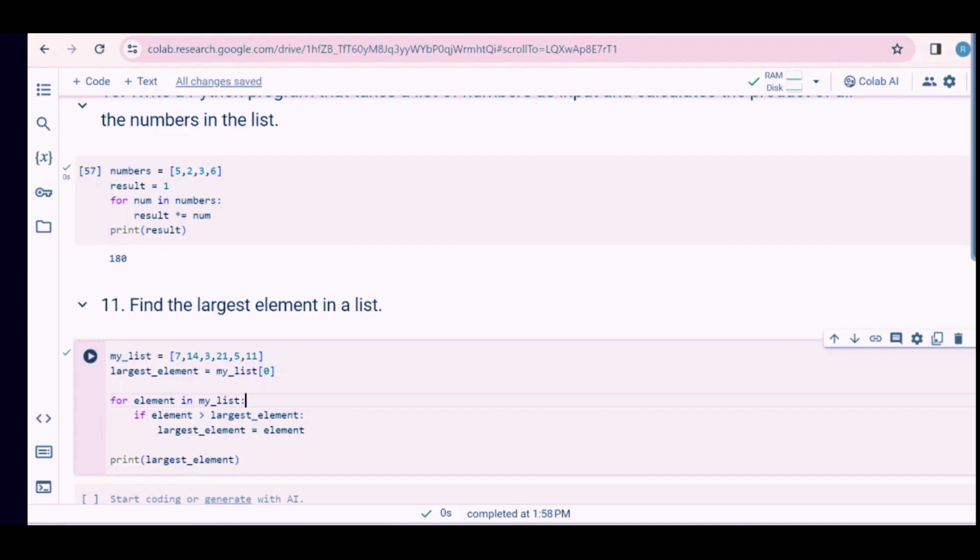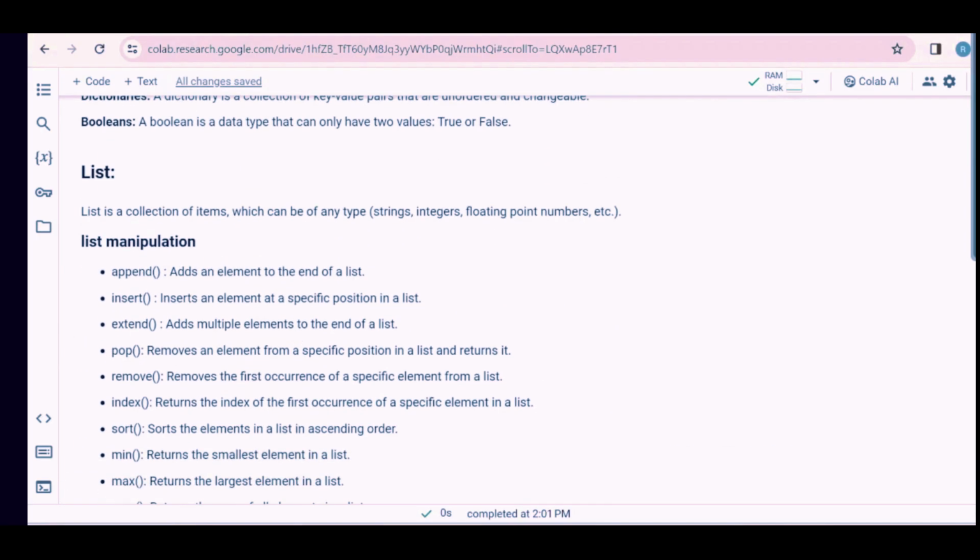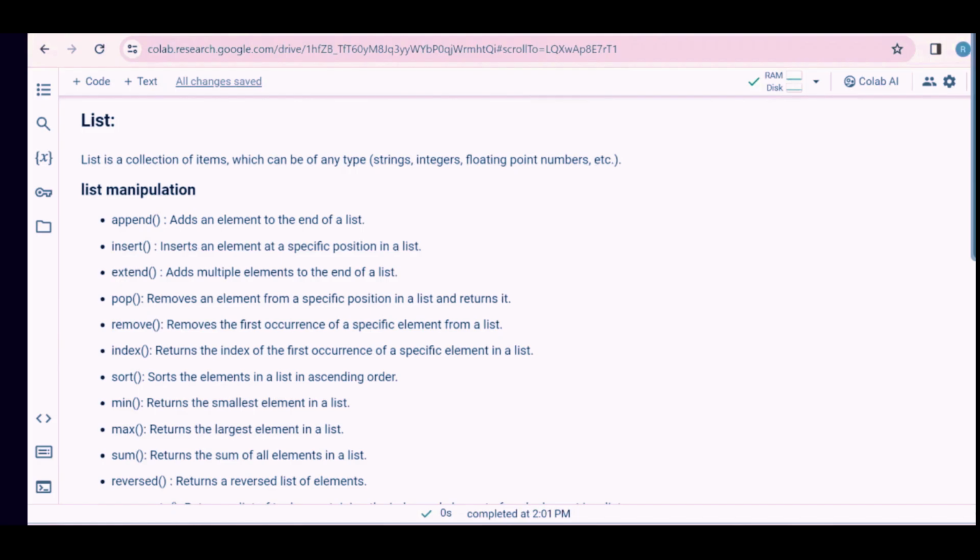Okay, so let's run this code. Let's see whether it is giving us the answer as 21 or not. So here we can see that we are getting 21 as an output. So okay, one more trick, or maybe one more function we can use to print the largest element of a list. Do you remember these functions or methods? So let's use one of these. So here we can see that we have one function named max. So it returns the largest element in a list.